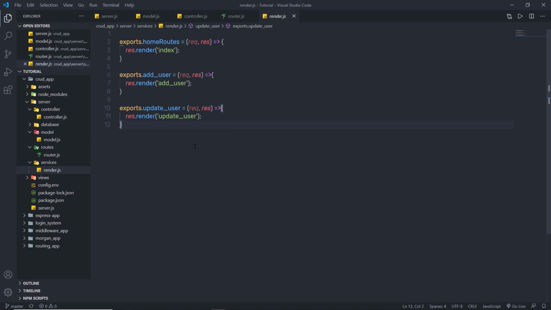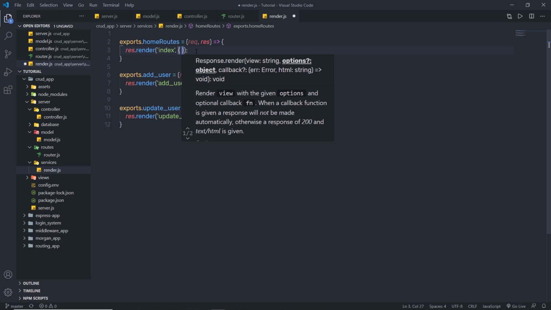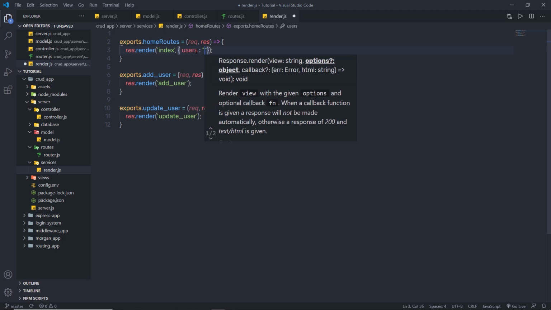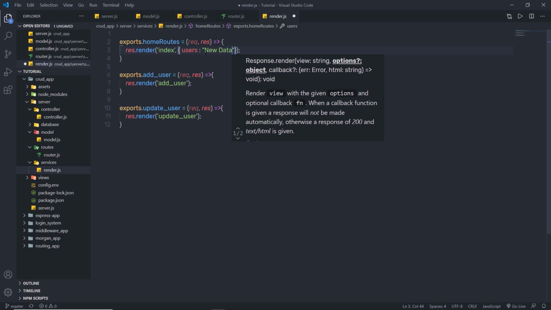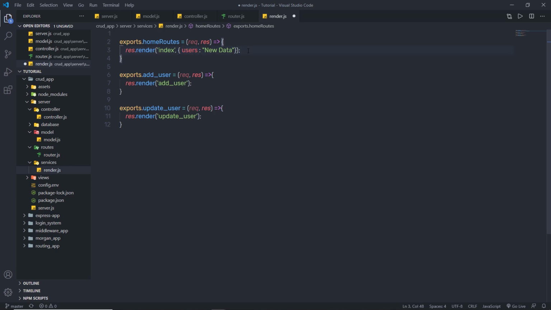Inside this file, as you know, we have this render method to render the index file. But here, instead of rendering just an index file, I'm going to pass data with this render method, so I can access it in the index file. I'm going to specify a comma, and in curly braces say users and specify data. Here I'm going to say new data, passing a value to this users key. Save the changes, and now I can access this variable inside my index file.